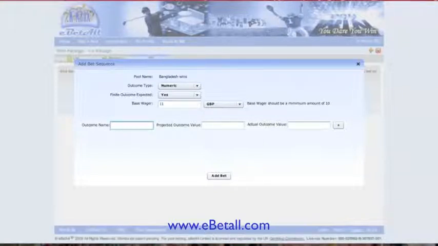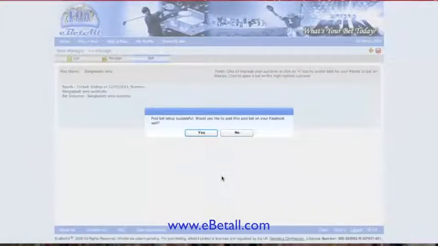So the outcome name, well, Bangladesh is going to win outcome. So the projected outcome value, I'm going to put £50. That's what I think the bet is. So there you go, your bet has been successfully added on.